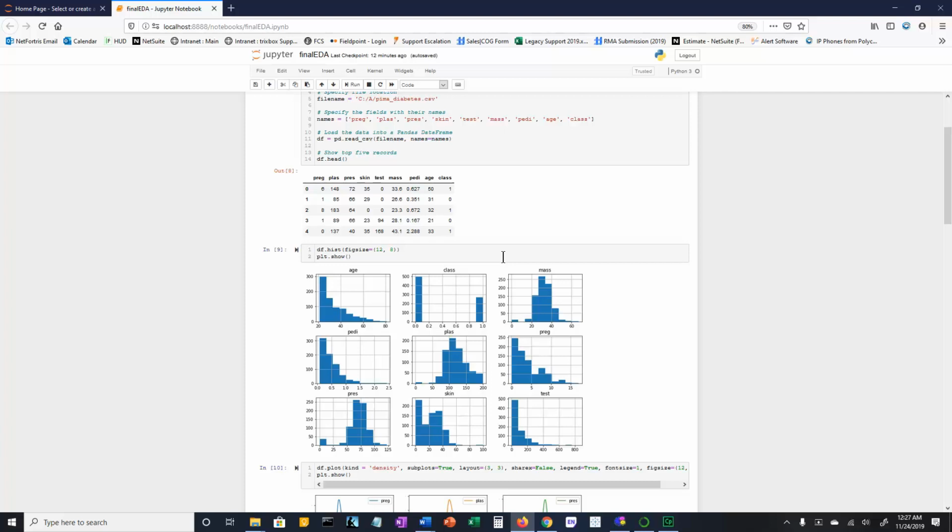The variables in the database are preg, the number of times the subject has been pregnant, plas, plasma glucose concentration in 2 hours in an oral glucose tolerance test, pres, diastolic blood pressure, skin, triceps skin fold thickness in millimeters, test, a 2-hour serum insulin test, mass, body mass index measured as weight in kilograms, pedi, diabetes pedigree function, age in years, and class 0 or 1, no or yes, negative or positive.